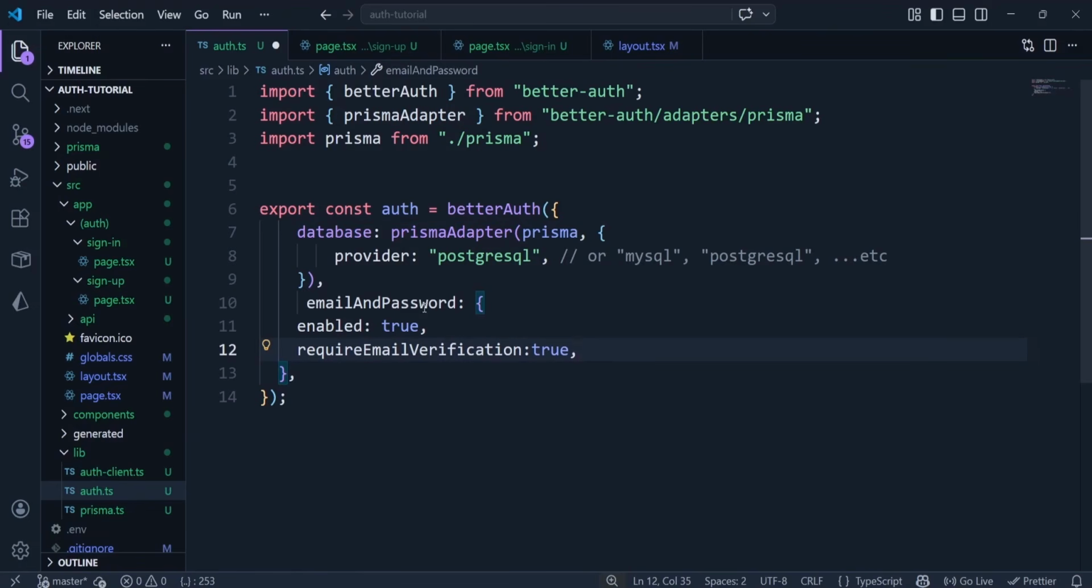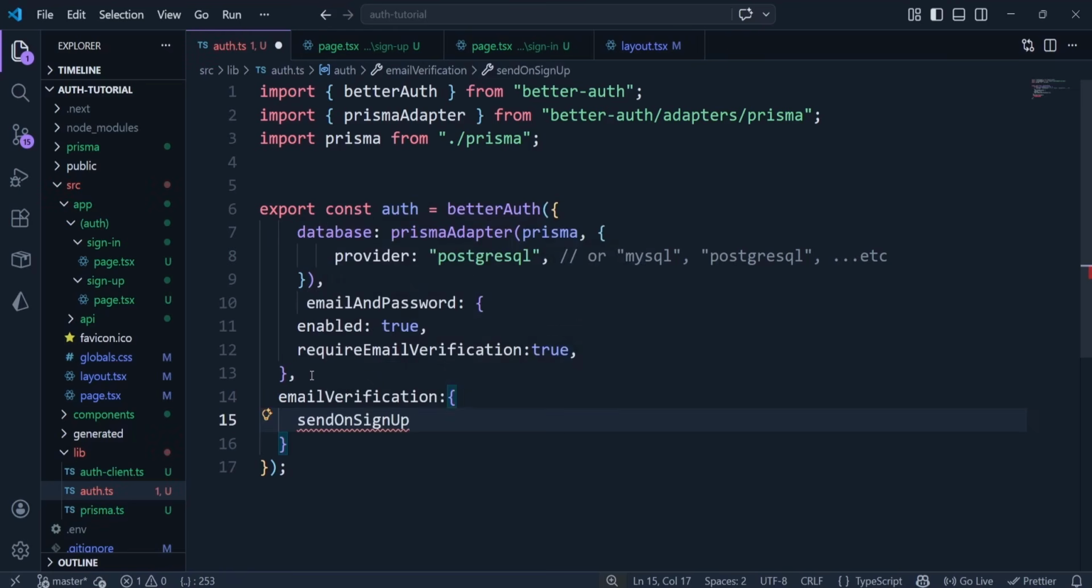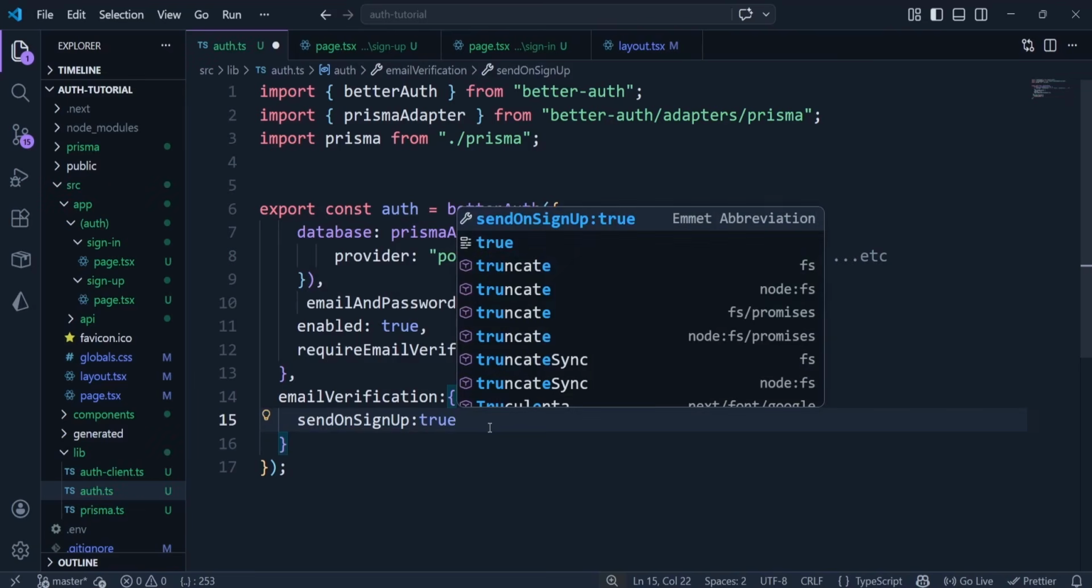And then after this email and password object, we're going to create another object, an email verification object. In here, we have to specify when we want the verification email to be sent. So I say sendOnSignUp. When a user signs up, that's when we want to send the email verification. I'll set that to true. We want to send the email verification to the user immediately after they sign up.